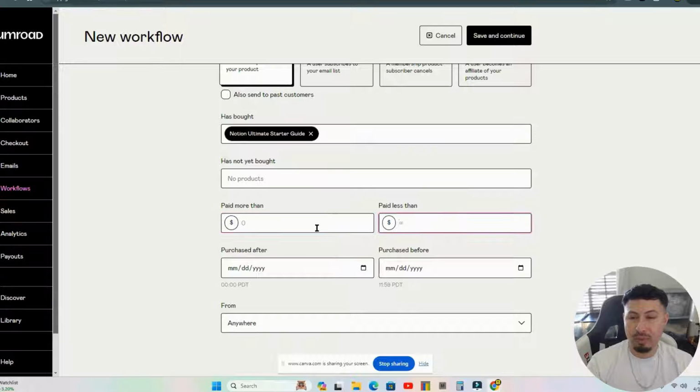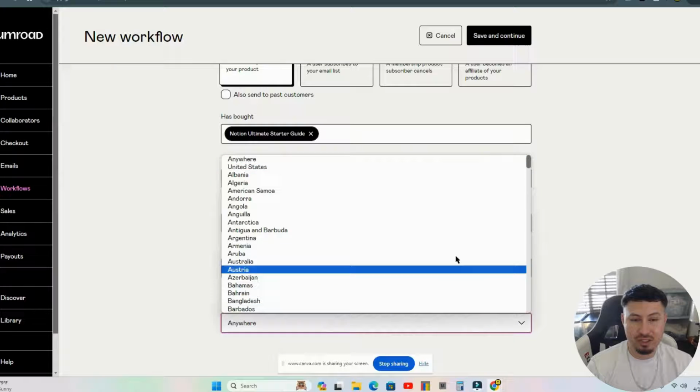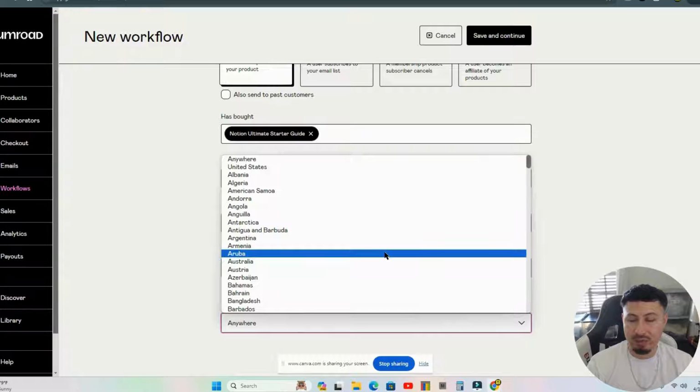You could also go by pricing. So you could choose to segment or to send an email to people who have paid more than a certain amount or people that have paid less than a certain amount. You could also segment your list by dates. So people who have purchased after a certain date, or you could send a workflow to people who have purchased before a certain date.